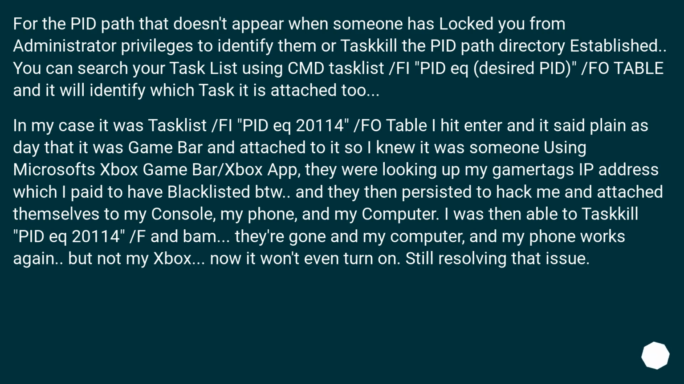I was then able to run taskkill /PID 20114 /F and bam. They're gone and my computer and my phone work again. But not my Xbox. Now it won't even turn on. Still resolving that issue.